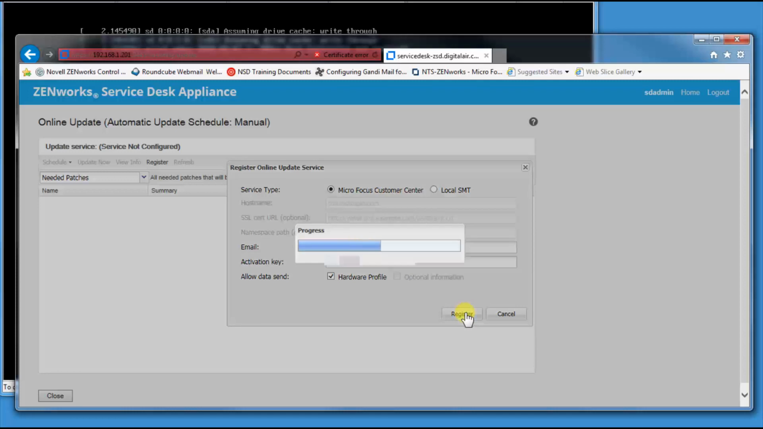The activation key you'll find in your customer portal. And now we're registering to the 7.5 online update channel to get all the OS updates and any Service Desk updates that are needed for this particular appliance. We'll give it a minute to process through this.